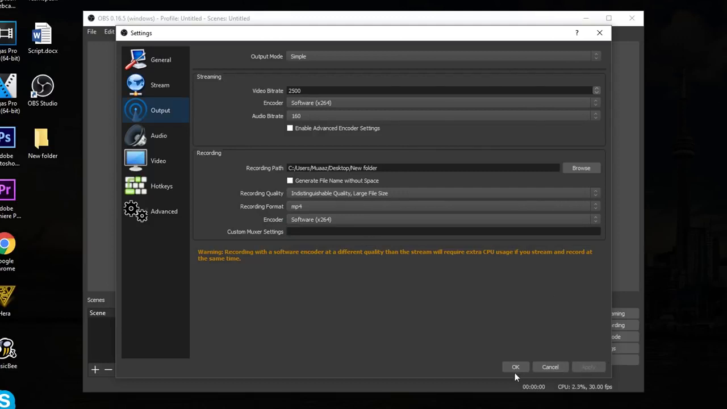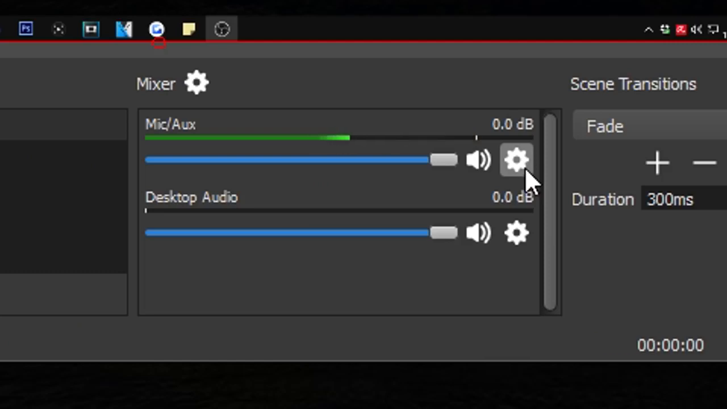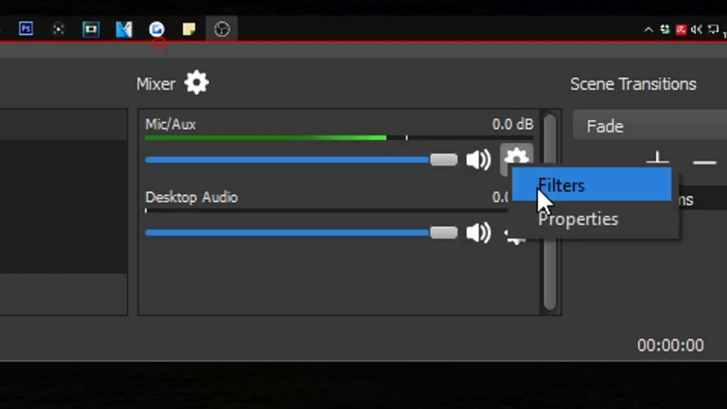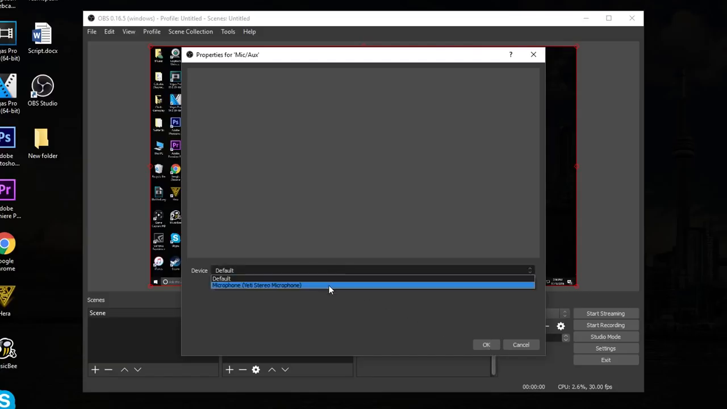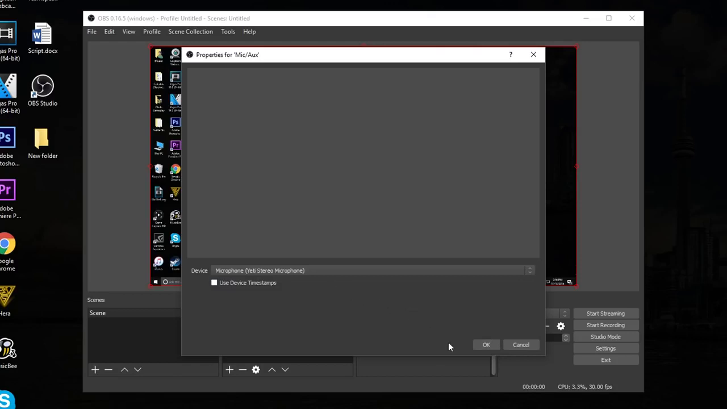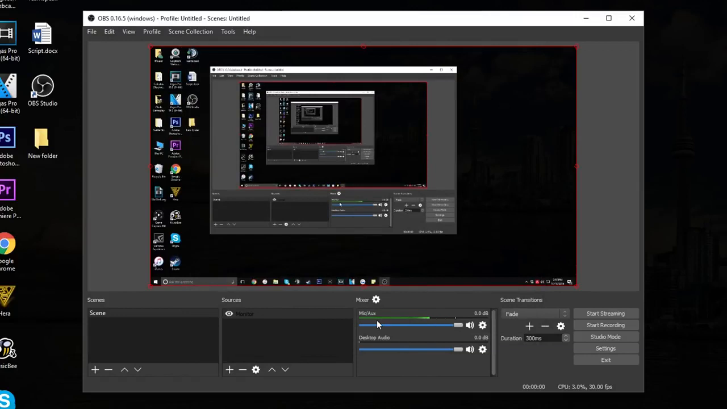From there, just click on apply, click on OK. And if you did want to actually add your mic, all you have to do is click on the settings thing right here, click on properties, and from here you can select the microphone attached to your computer. Right now my Blue Yeti is attached to my computer, so if I click OK, as you can see, whenever I talk, the green bar does go up, and I can lower the volume too, so it's not as loud as it would be.